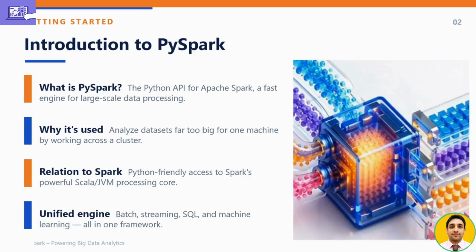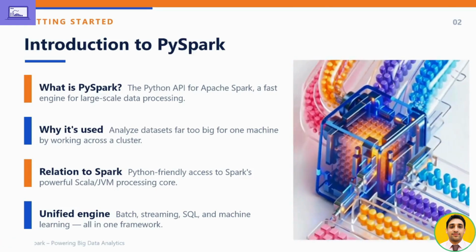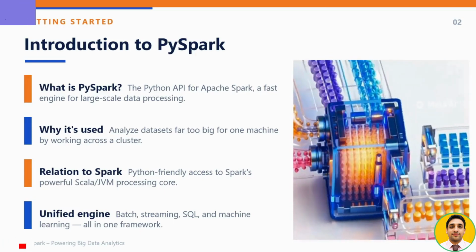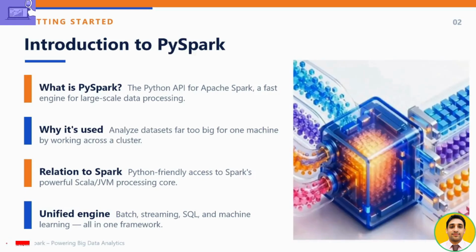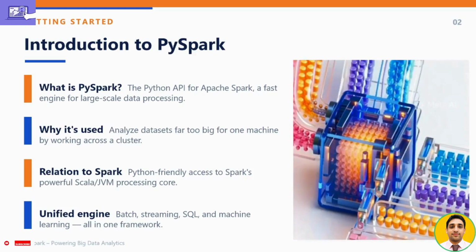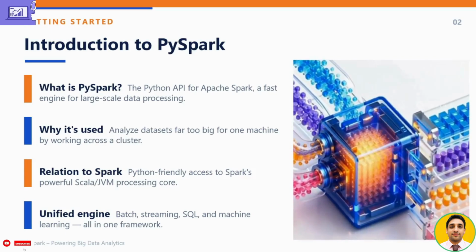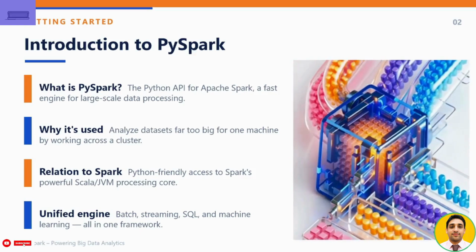It's important to understand the relationship between PySpark and Spark itself. Spark's core engine is actually written in Scala and runs on the Java virtual machine. PySpark simply gives Python developers a friendly, familiar way to access that same powerful engine without needing to learn Scala.